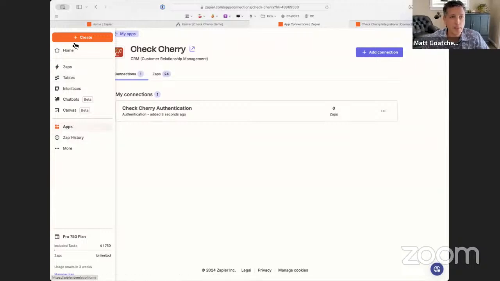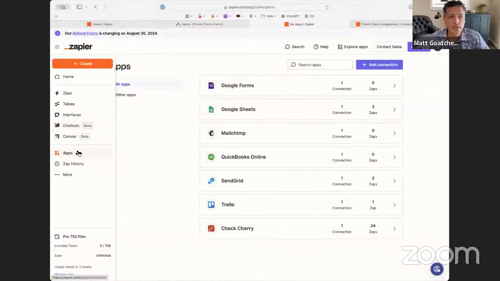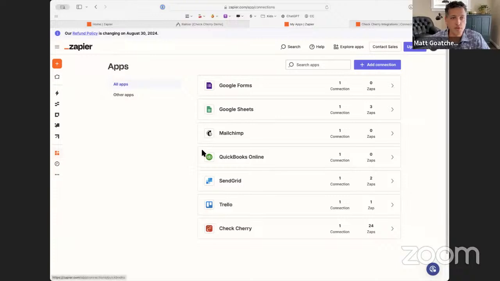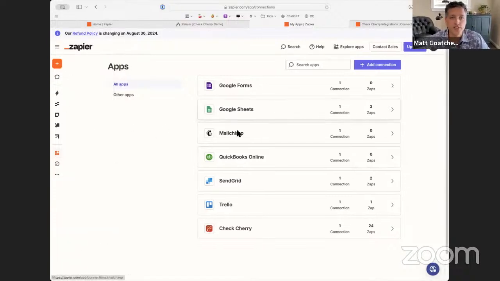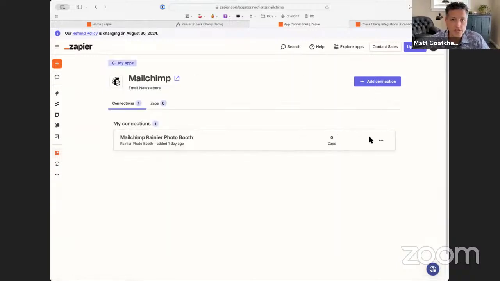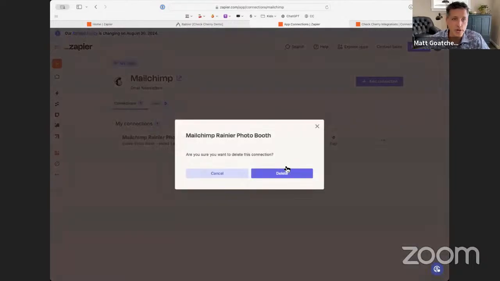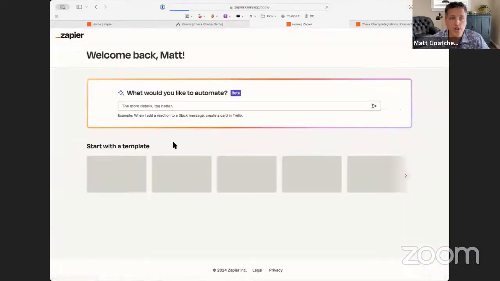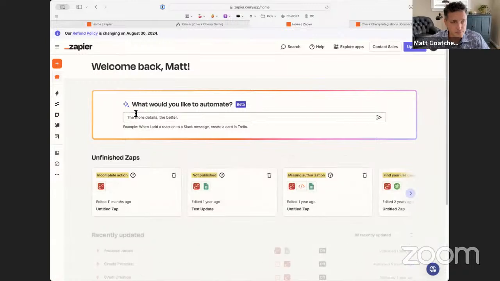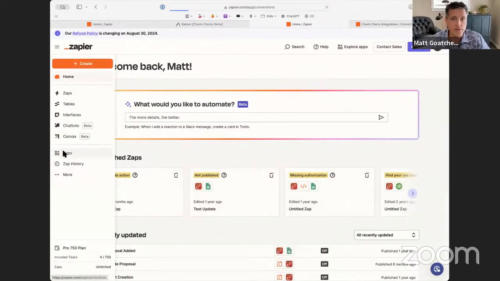Within Zapier, most of their navigation is over on the left here. And you can see everything you're connected with by clicking this little app symbol. If you take your mouse away, it hides, so it's a little bit hidden. But if you click that, you can see everything you're connected with. The next thing I'm going to do is connect to something else. In this case, I'm going to do an integration where I have the leads that come into my Check Cherry account go into MailChimp. So let's go back to my apps.